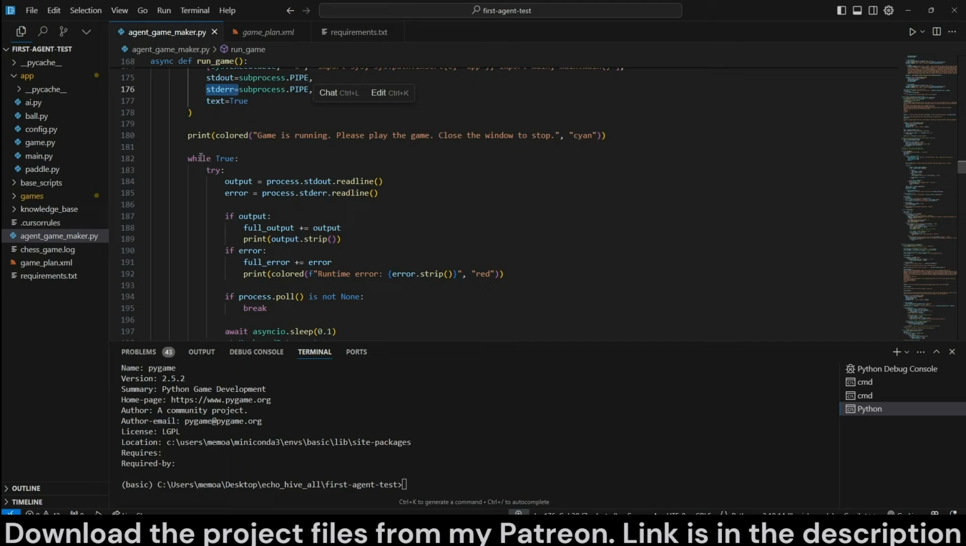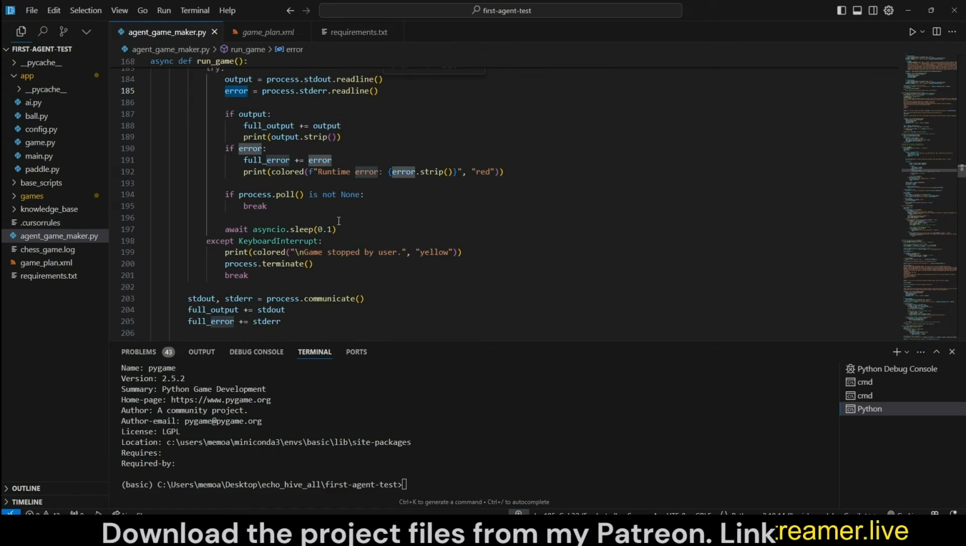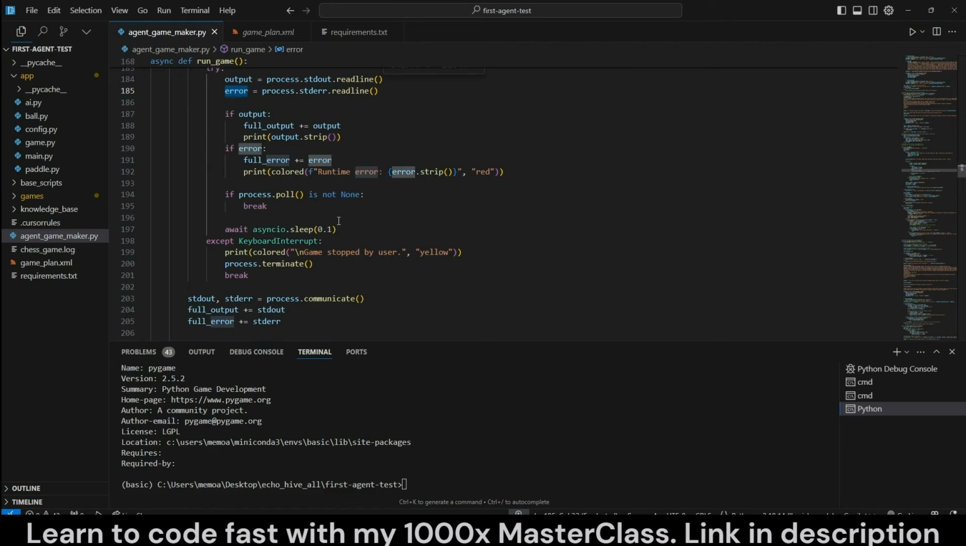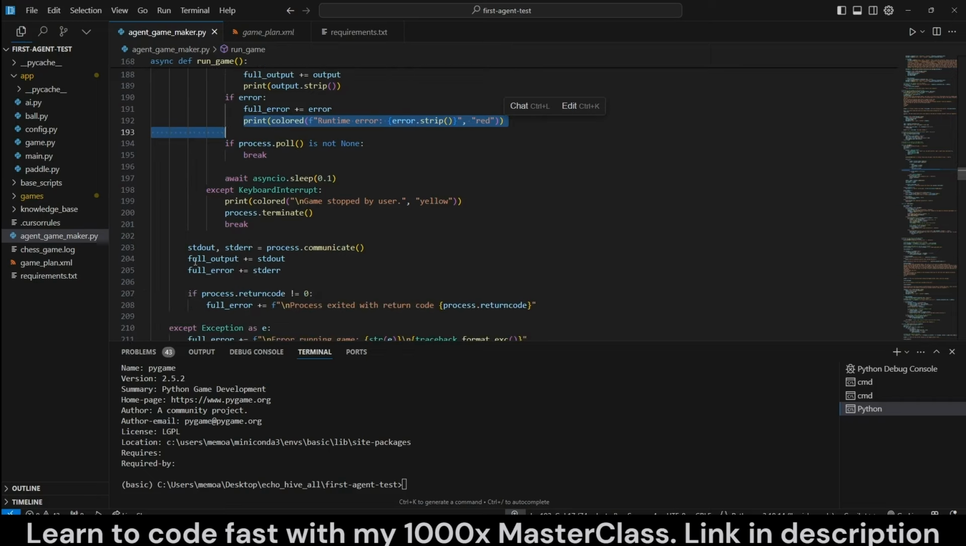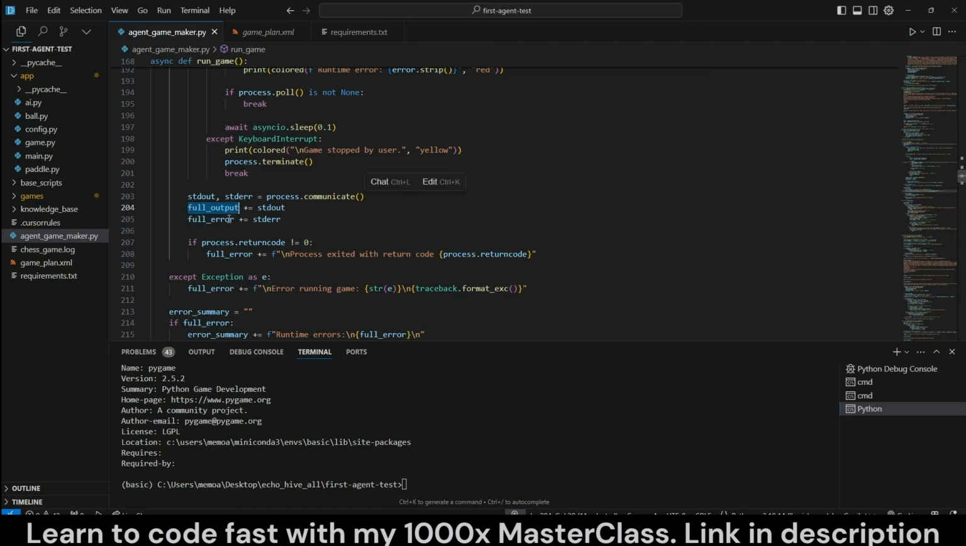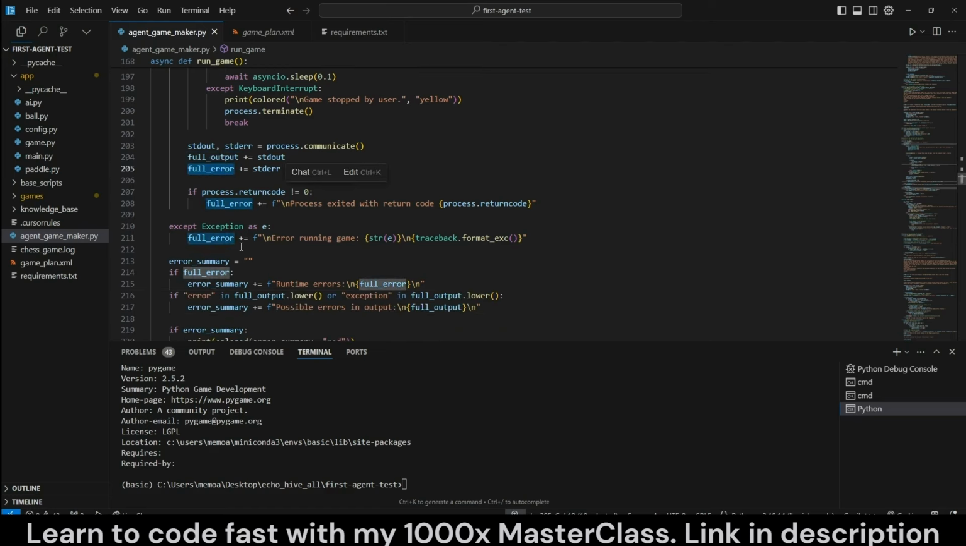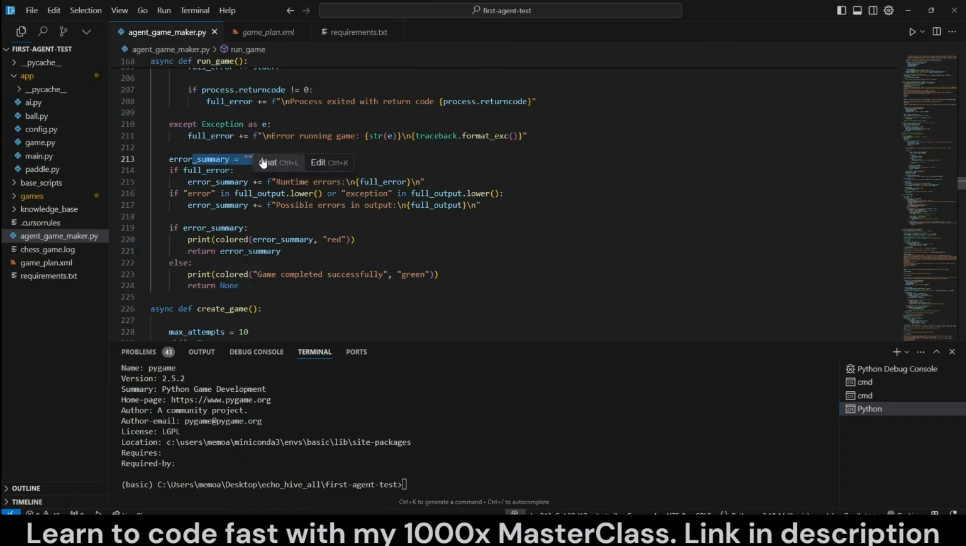So essentially, while true, we keep track of the output and the regular error. For example, you may get an error during the launch of the game, or you may get an error when trying to perform an action because maybe the code is broken. So we're trying to capture all of it and append it, and at the end of the day, return it. We keep adding the std out and std error to full output and full error, include them in the error summary, and return the error summary.